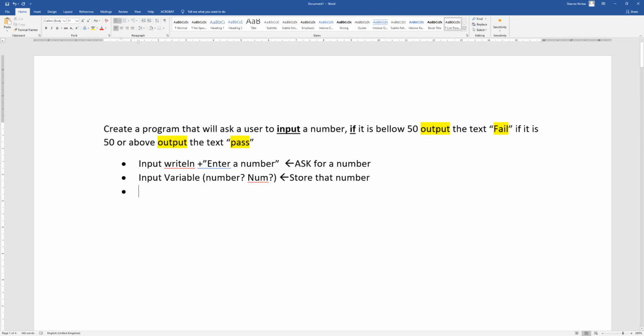Oops. And then let's take a look at the next part. It says if, so that means conditional statement. We need an if clause. Okay. And we need to check if the number is greater or equal to 50 and check if it is below that, below 50. Okay, so this is pretty much all we need to do.